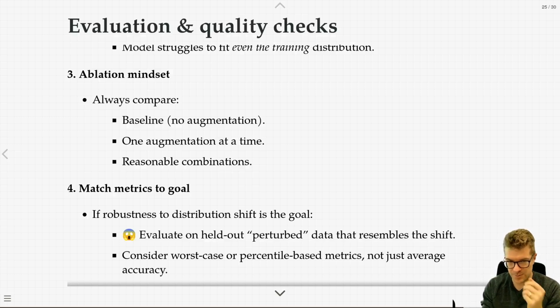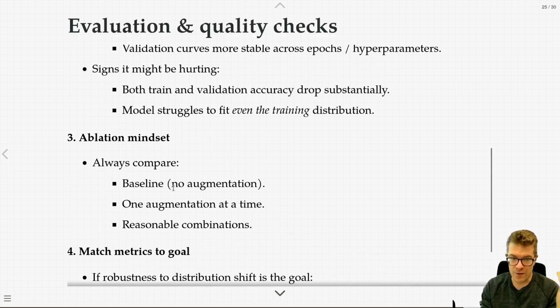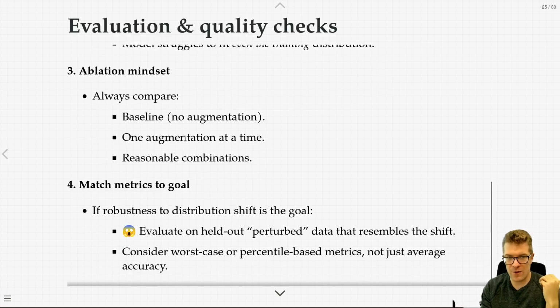That's ablation. So what happens when you have no augmentation? What happens when you have one augmentation at a time? What happens when you combine augmentations together in reasonable ways? Just keep on doing as many experiments as you possibly can, given the resources you have available, including your time.